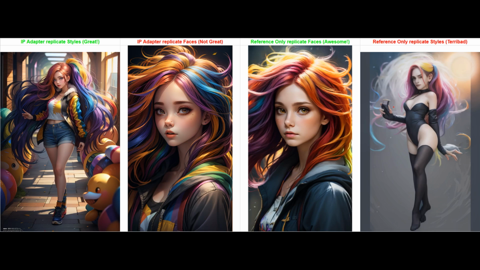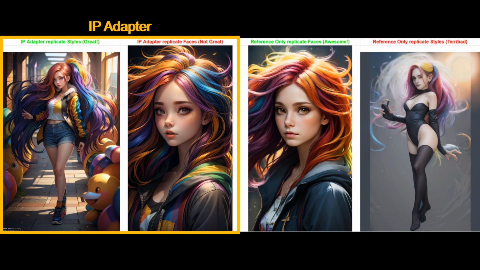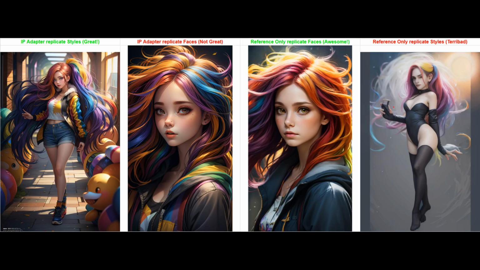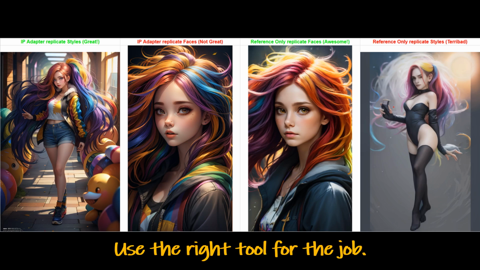So here's the summary. IP adapter is good at replicating styles, but not so great at replicating faces. Reference only, while good at replicating faces, is not very good at replicating the style and applying it to a new image. In a way, these two complement each other. I guess what I'm trying to say is, don't expect one model to do everything. Use the right tool for the job.